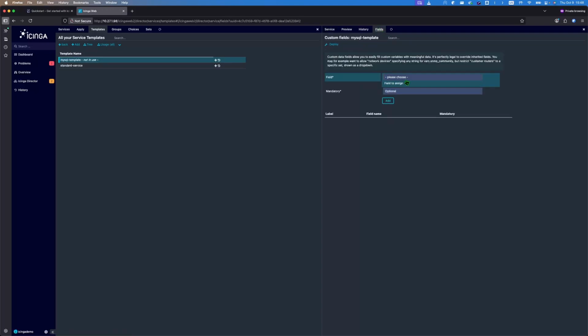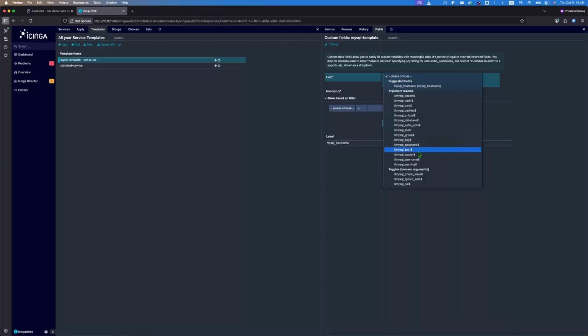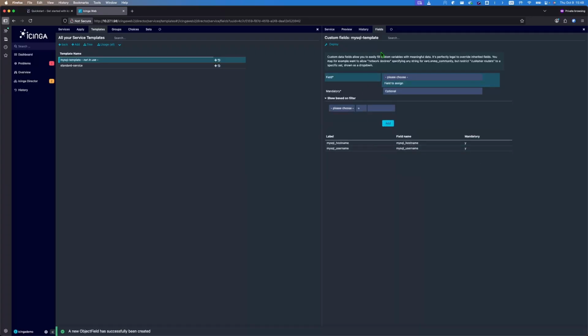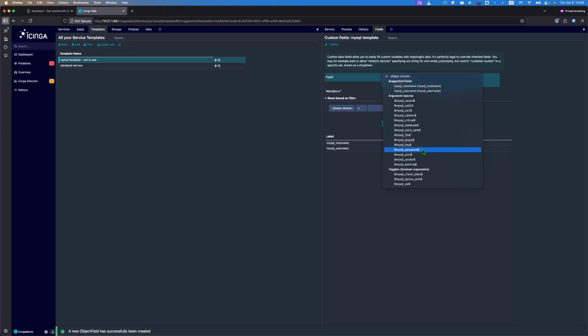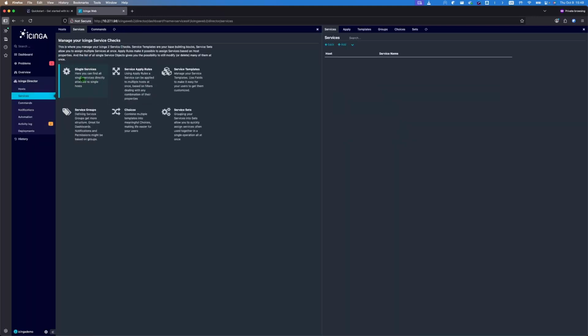When we click on the field, there's a drop down and we want to select the host name, and this field is also mandatory. So we'll add the field, and the next one is the user, which is also mandatory. And lastly, the password. So now we have added all of the 3 parameters that we are going to need for this check into our service template. And we can navigate back to our service section and create our first service.